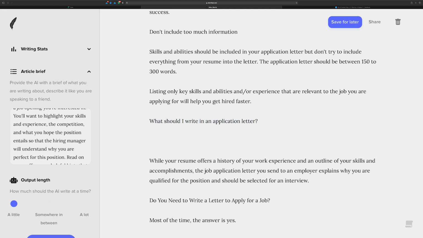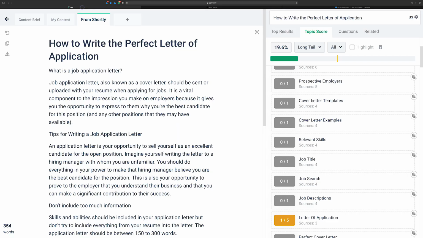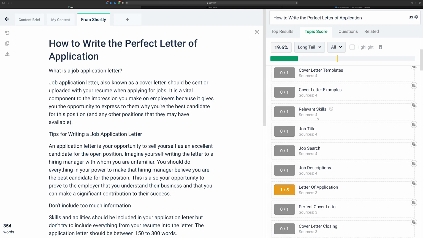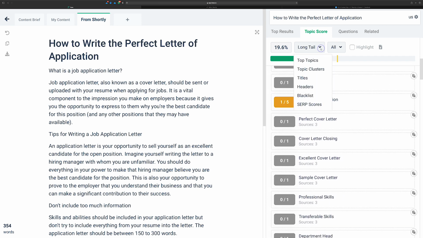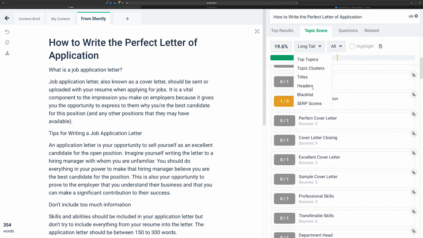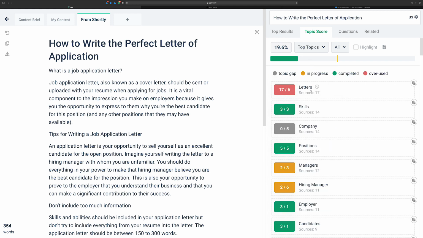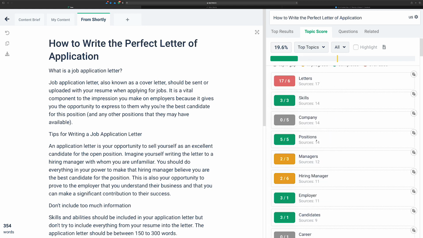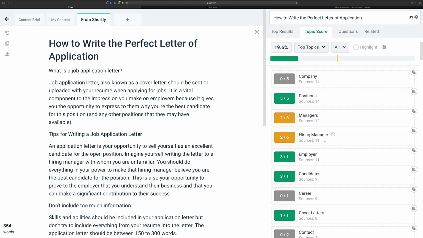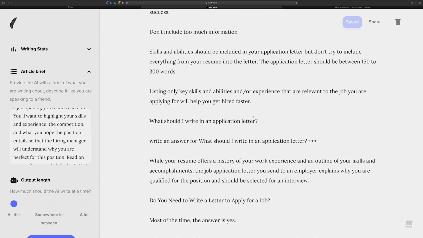So you could do something like write an answer for, let's paste that in there. And now we're going to want to make sure that it includes certain words, right? And so let's see if we can get it to include, oh, we're in the long tail. Let's go to top topics. So we got letters, skills, company, positions, managers. I'm sorry, what was that section we were talking about? Write an answer for what should I write in an application letter. Okay.